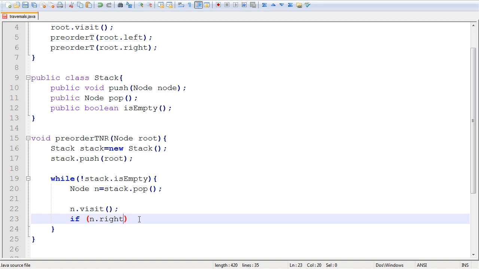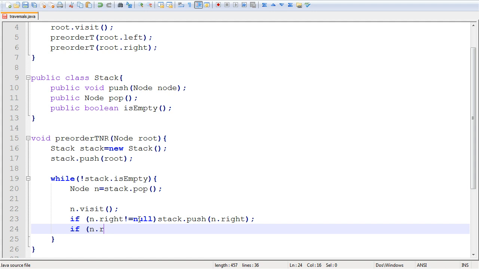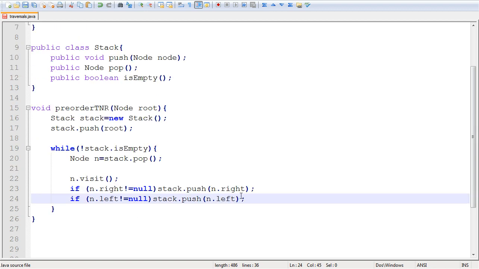So if the right is not null, we will be pushing right, so stack dot push n dot right, and if n dot left is not null, you stack dot push n dot left. So this is what we're doing right here. We're pushing the right and left subtree, and since we pushed left last, and this is a LIFO, last in first out, we're going to be popping out the left, processing it, and also doing the same thing to its children, and this essentially solves our problem.